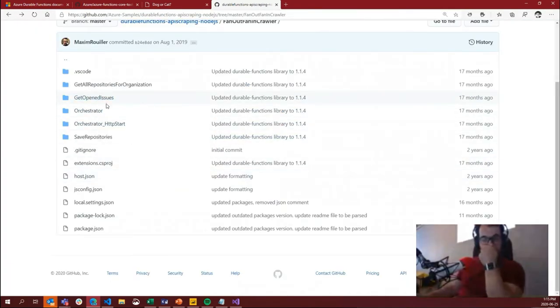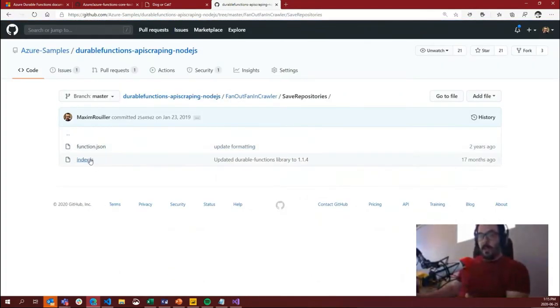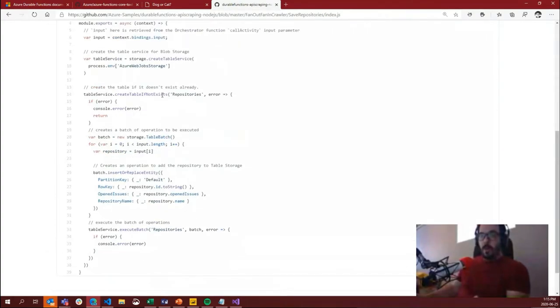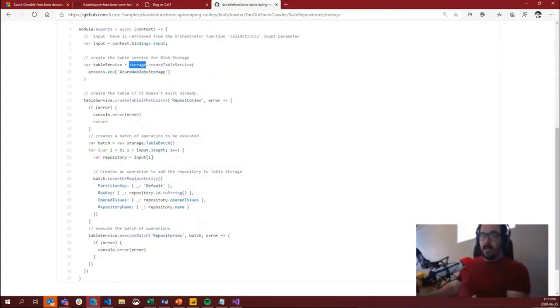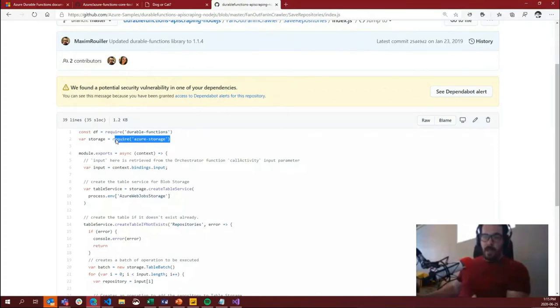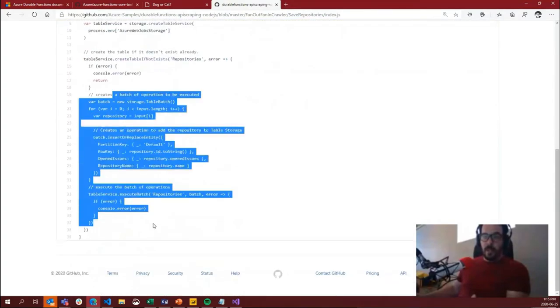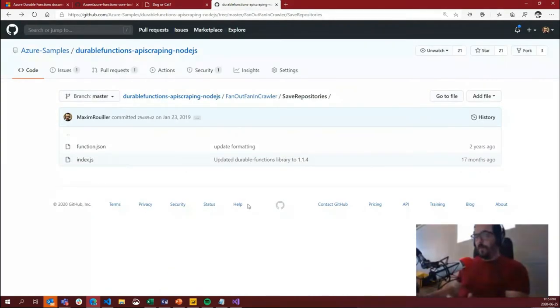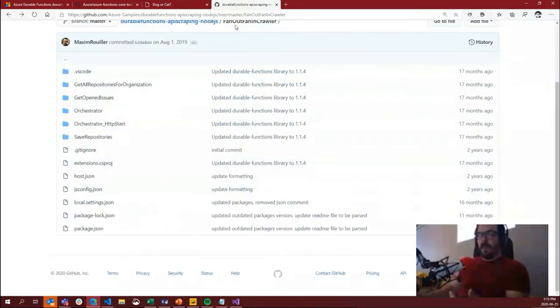And since those are all going to be merged already, to save the repos, what I'm doing here is really simple. I'm using the table storage from Azure, and I'm saving it into a table, like I said. So you get a list of pending issues and the repository name, and we just save all of those as a batch. That's it. Super simple. And so you can start modding this stuff.